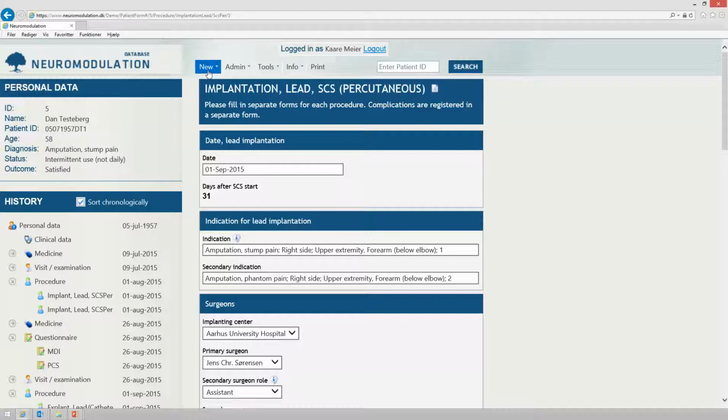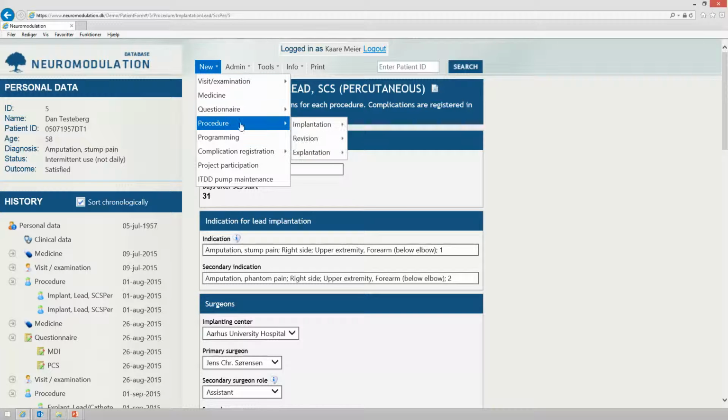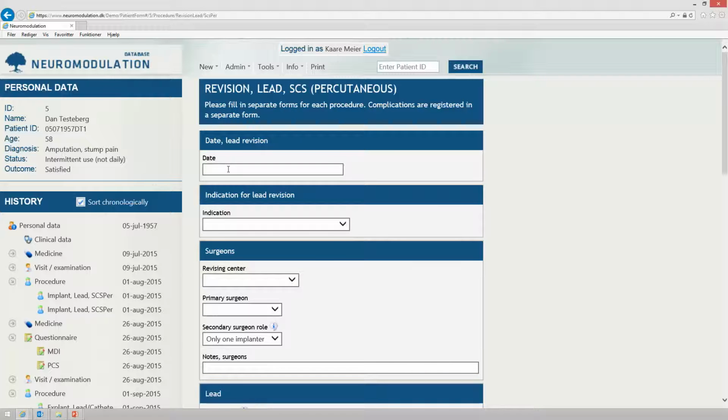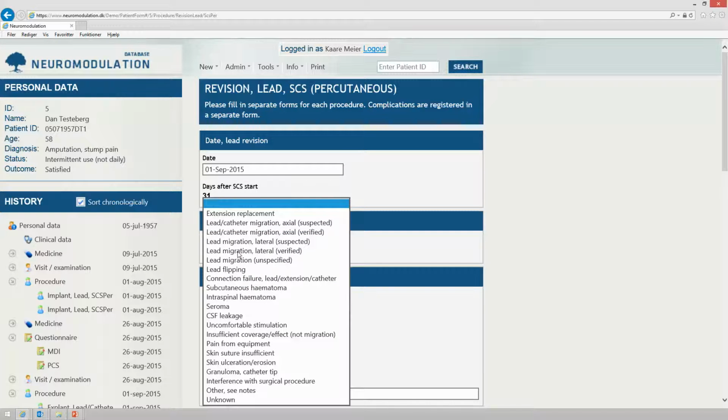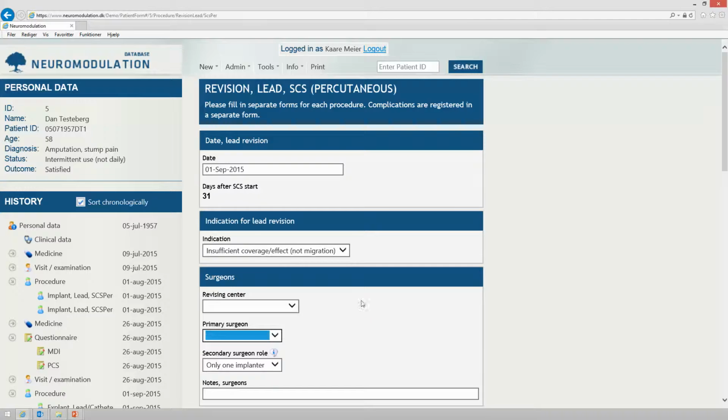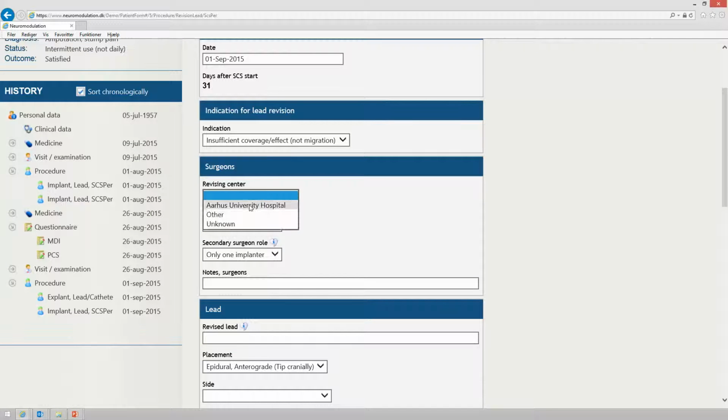Now let's go to revision of the lead that we had, the other lead that we had. Let's say we did it today. And the indication for the revision might be, for instance, that we have insufficient coverage or insufficient effect. Let's say that we want to revise the lead just a segment or so. The revising center would still be the same. The primary surgeon for this procedure or this part of the procedure might be me.